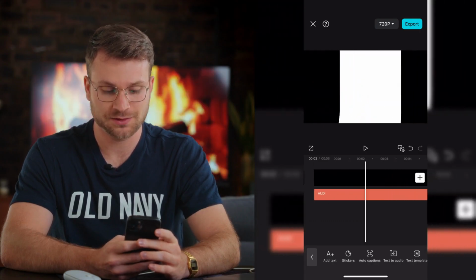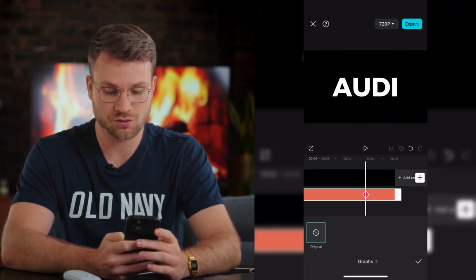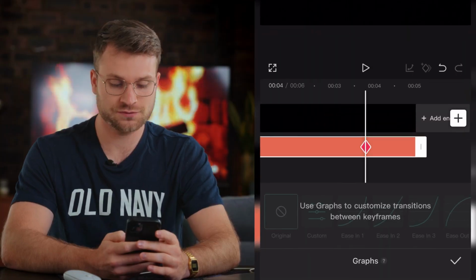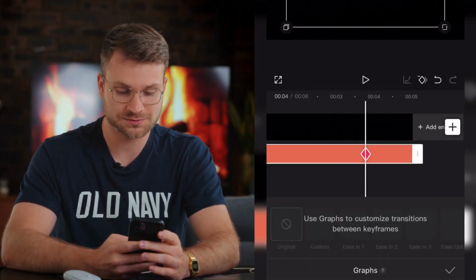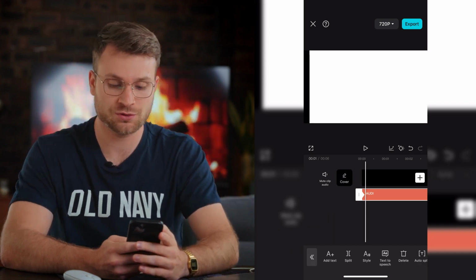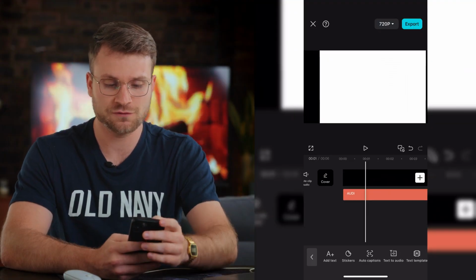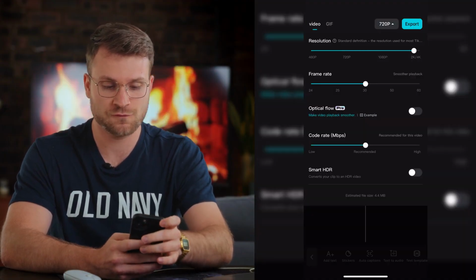And you can see that when we play the video, the text gets smaller and smaller until we have that final text size. What you can do, I'm not going to do it here, is if you go over the keyframe, you can see there's a graph icon, and it says use graphs to customize transitions between keyframes. So that's a way that you can either make something ease in, ease out, and make it smoother in that motion. But I kind of like how it looks as is, so I'm going to leave it like that. What we're going to do from here is change our project to 4K.